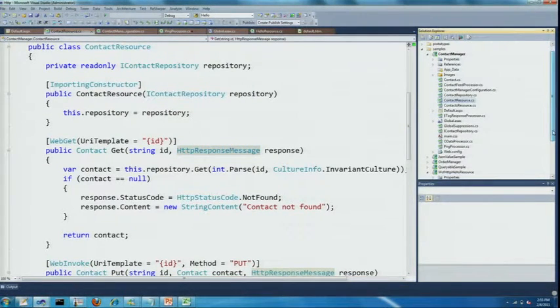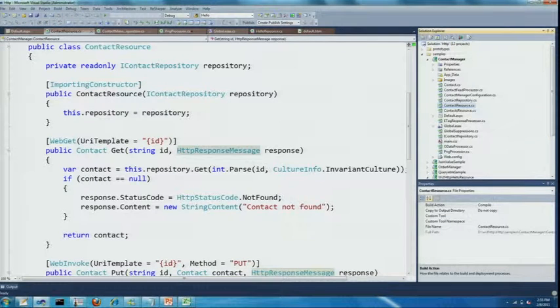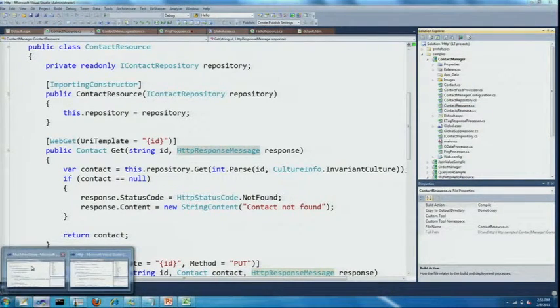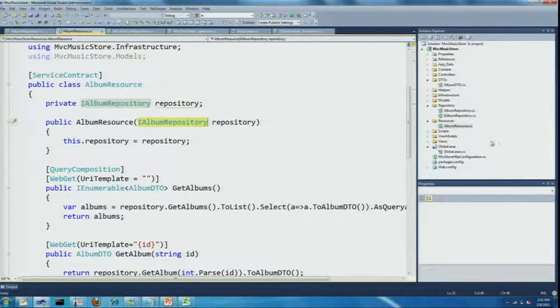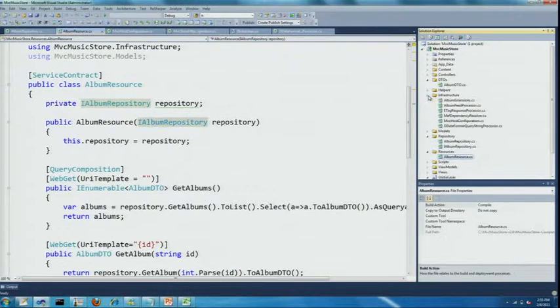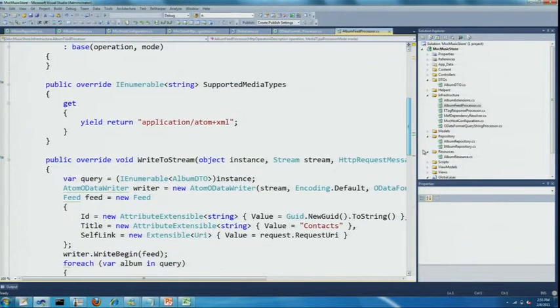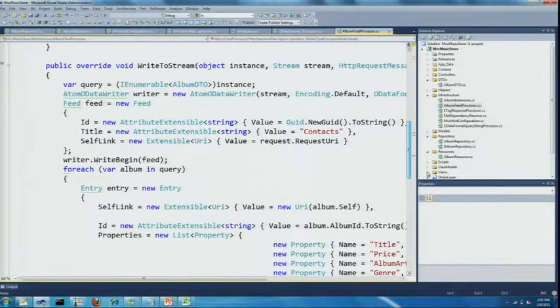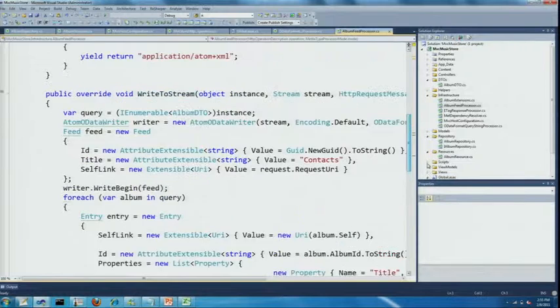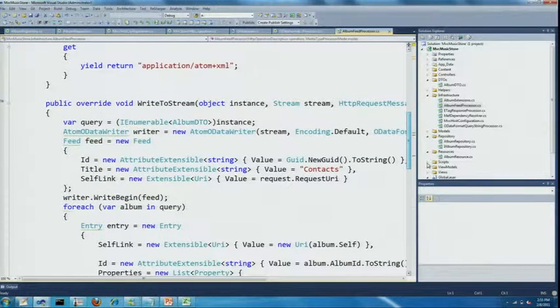And I can even test those processors that I mentioned. Let's take a look at that as the last one. So how did I support that OData feed? So I've created here an album feed processor. This is also completely testable, right? I mean, it's basically writing to a stream. So I can hand it an instance and check the resulting stream to see that it did the right thing.